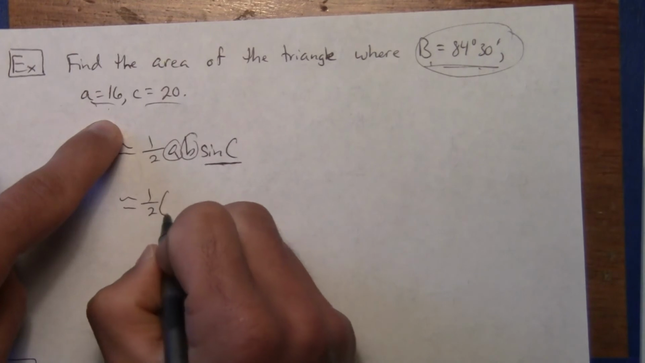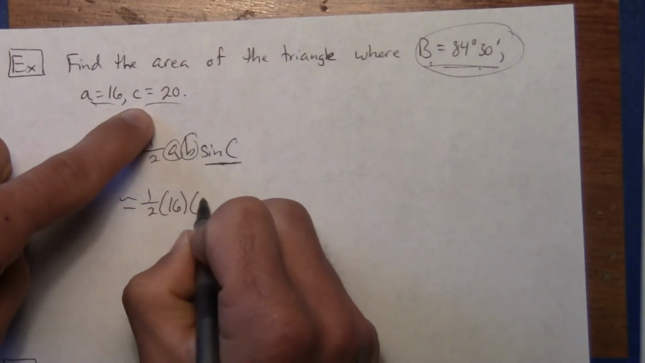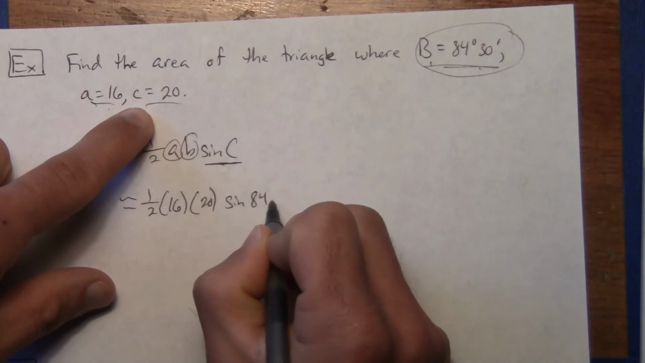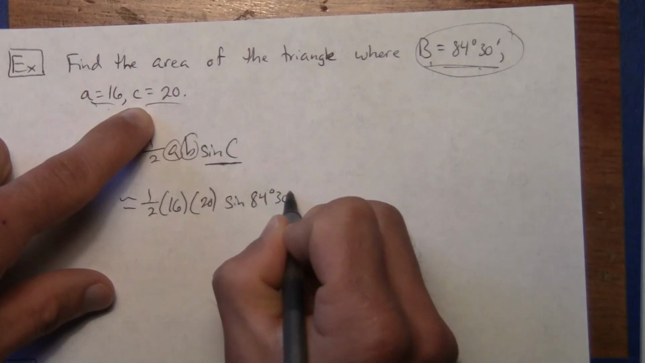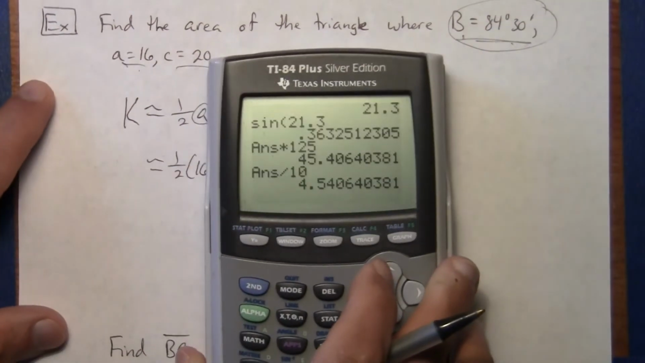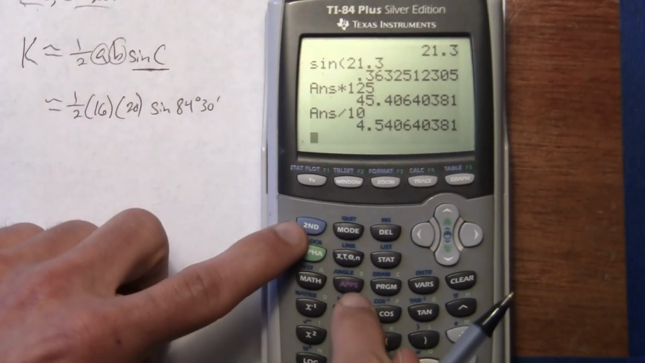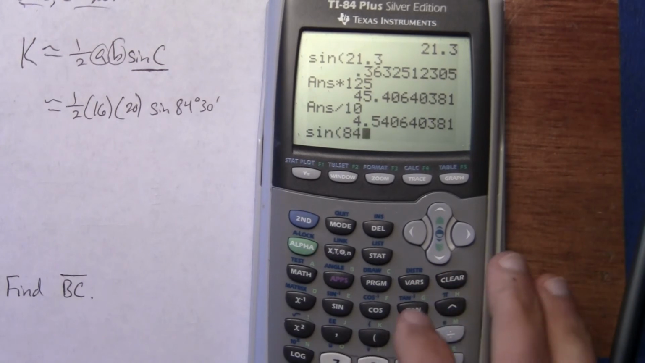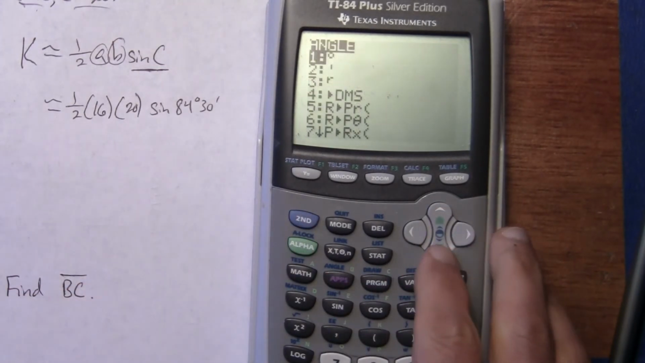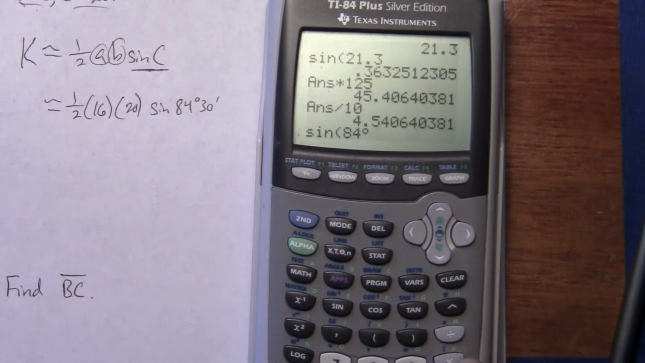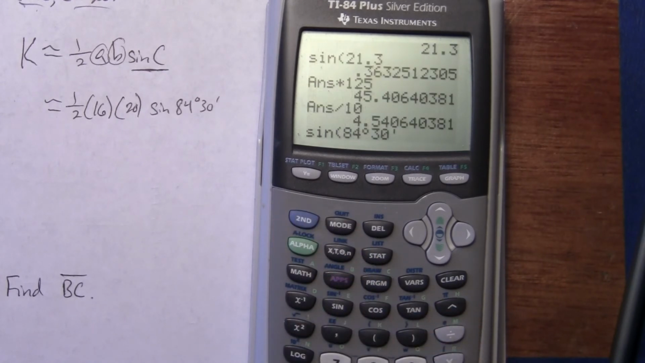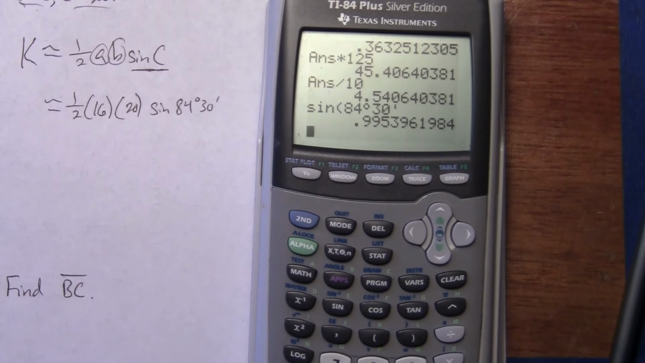So one of my side lengths is 16. The other is 20. And now I want to find the sine of 84 degrees 30 minutes. Remembering how to do that, you hit second and alpha. So I'm going to type in the sine of 84, then the second apps button. There's the degrees, 30 minutes, pick number 2, hit enter, and we've got it.